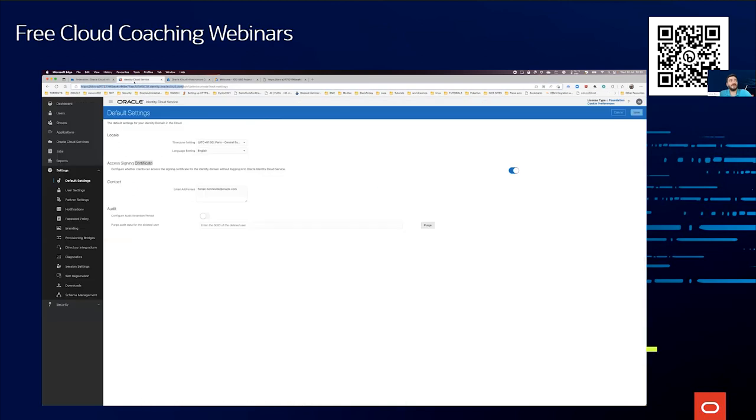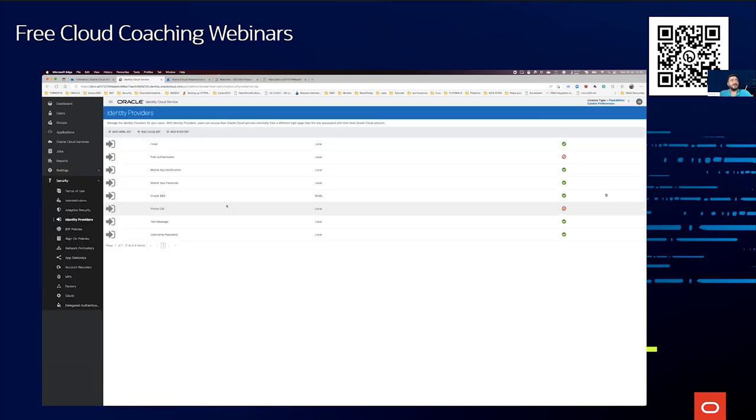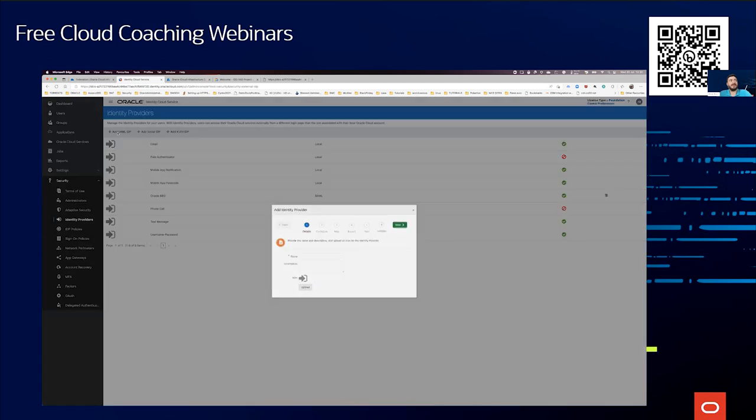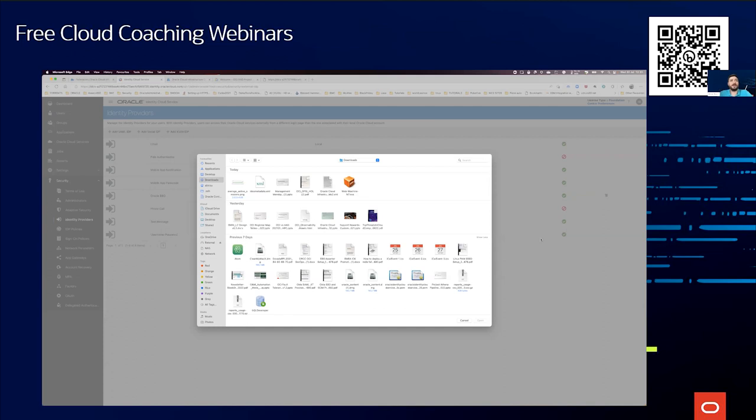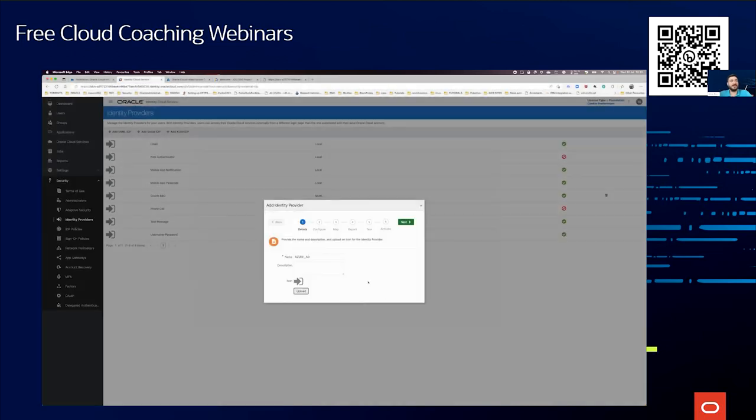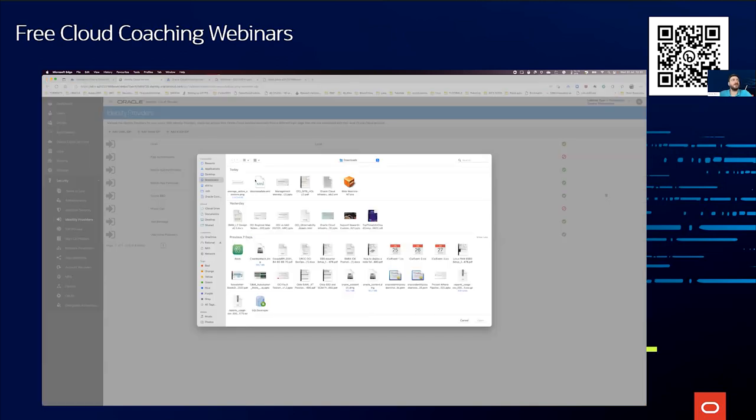I'm going back to IDCS now. I'm going to my security menu. I'm going to my identity providers. And in here, I click add SAML IDP. I will name it AzureAD. I can upload an AzureAD image if I want, but I'm not going to do it this time. I'll press next. Okay. And I have the metadata that was exported from Azure.